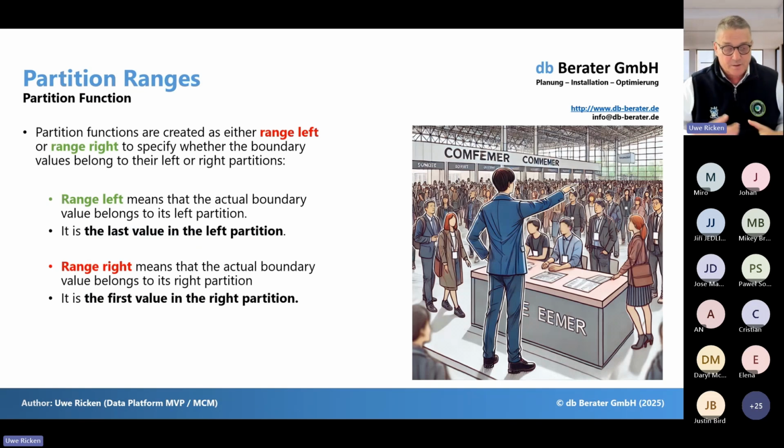In our partition function, we can have range left or range right to specify whether the boundary, because the values define the boundaries, belong to their left or right partitions. Left range means that the actual boundary value belongs to its left partition. Range left just means it is the maximum value inside the partition. Everything goes to the left. Everything that is smaller or equal.